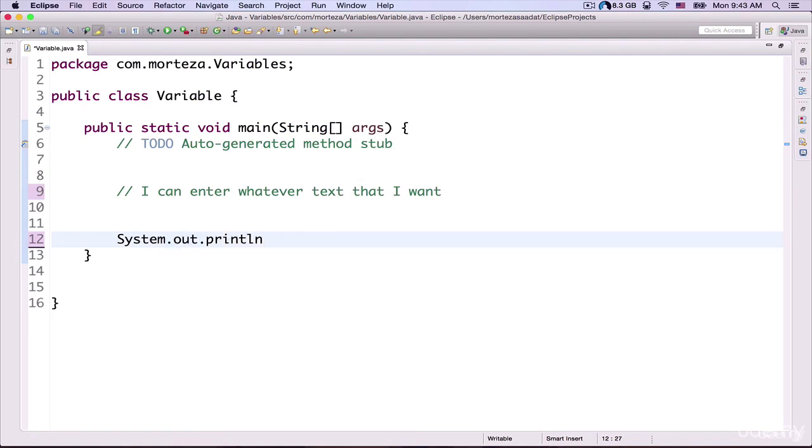System.out.println, and inside the parentheses just put in two double quotes and just type in hello. Okay, and at the end just put in a semicolon at the end of your statement. And here I want to actually use a comment that explains what this code here is doing.